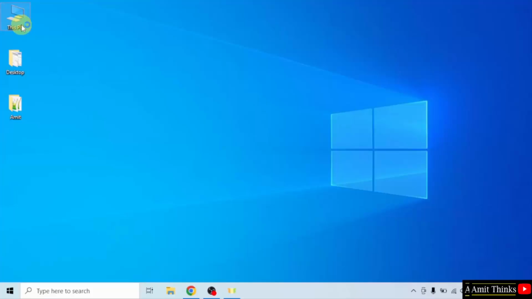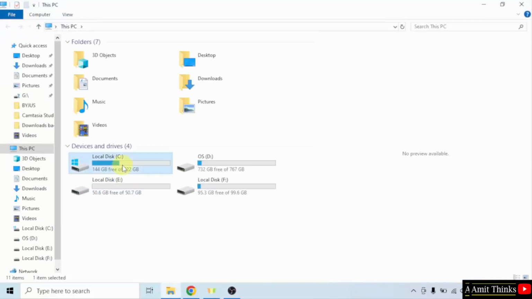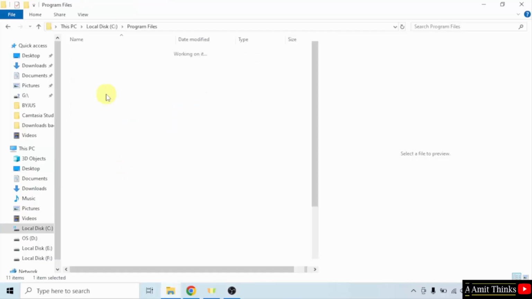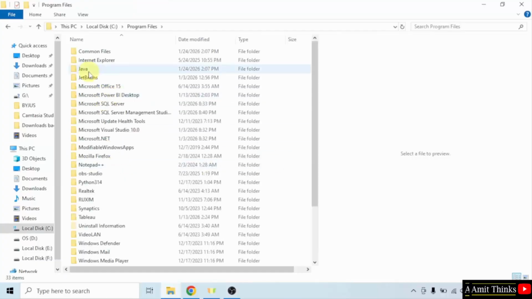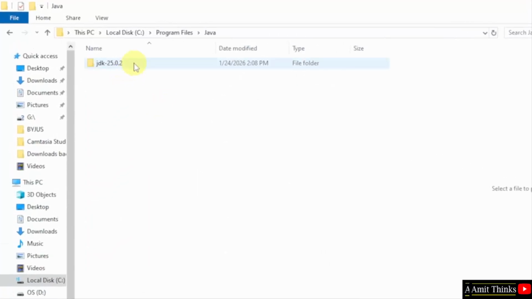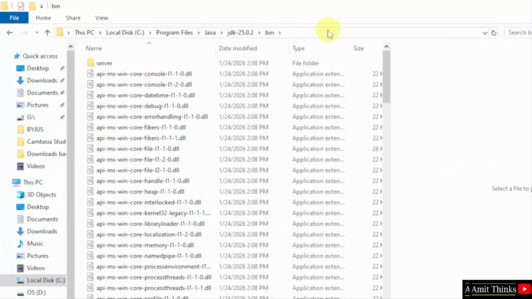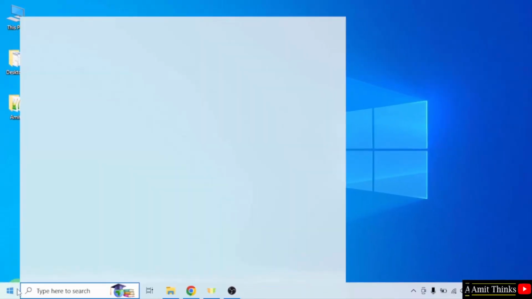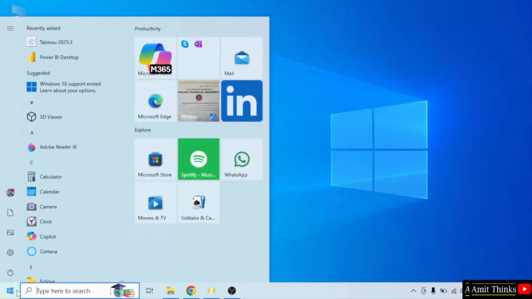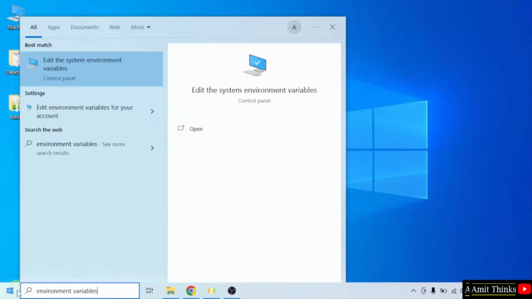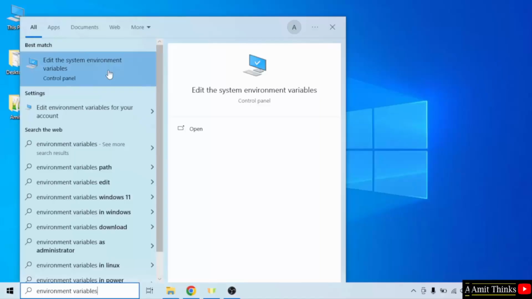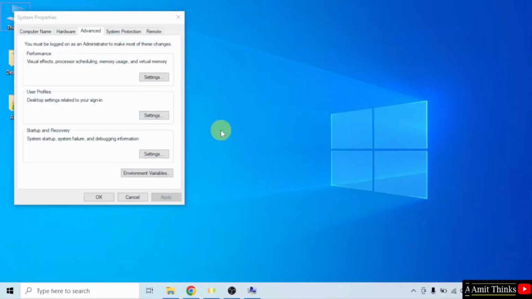Go to the location where we installed Java. It was in C drive, program files. Okay, and here it is Java. Double click JDK and double click bin. Copy this path, right click copy, minimize, go to start, type environment variables. Here click edit the system environment variables, that is the following. Click open. Let us set the path now.